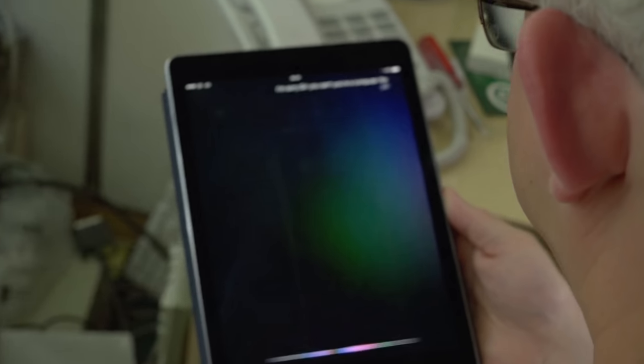Did Siri just try to help with the video? Yep. Yeah. I'm sorry, Siri, you can't do a Computerphile yet.